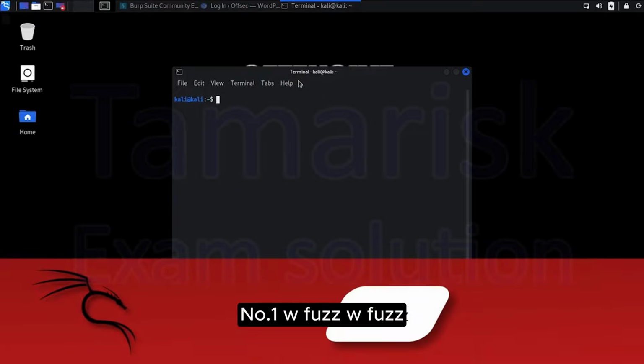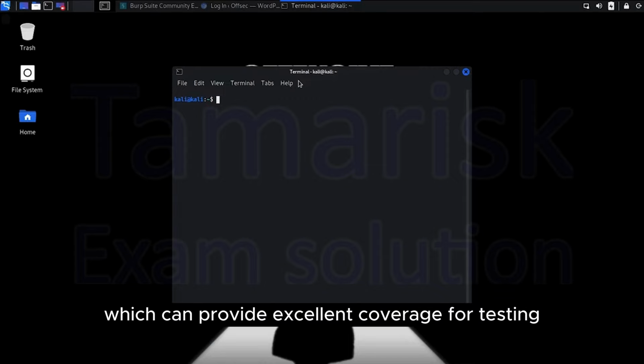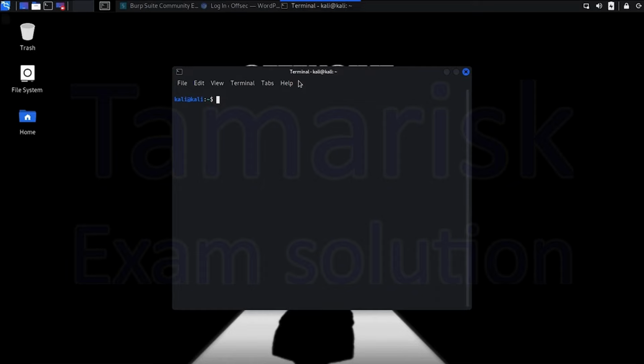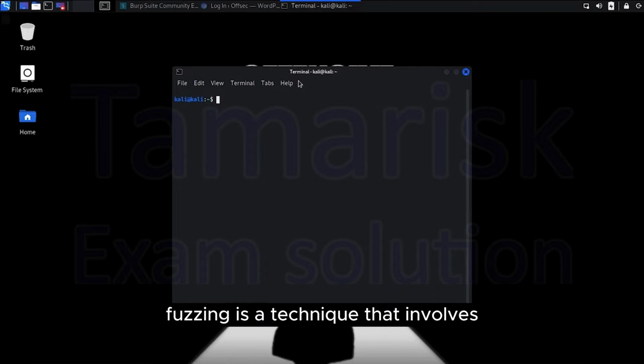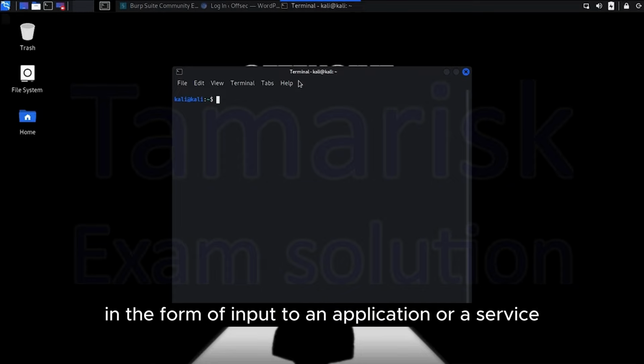wfuzz. The next tool we'll examine is wfuzz, which can provide excellent coverage for testing input points on the web surface. First, let's cover the term fuzzing. Fuzzing is a technique that involves sending a large amount of both valid and invalid data in the form of input to an application or a service.